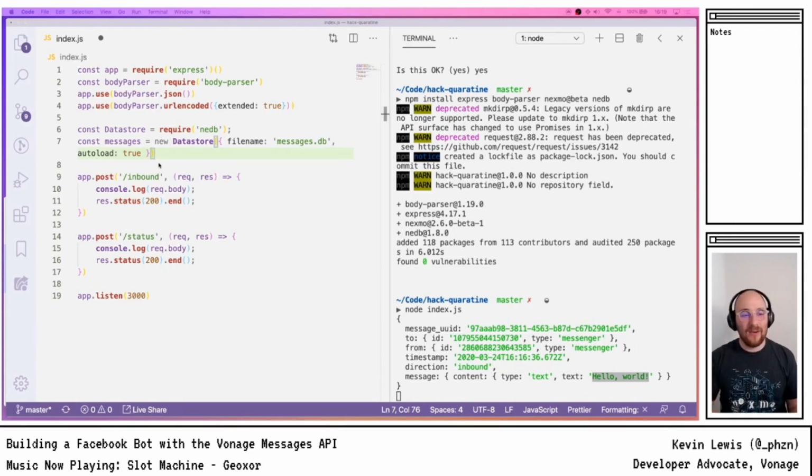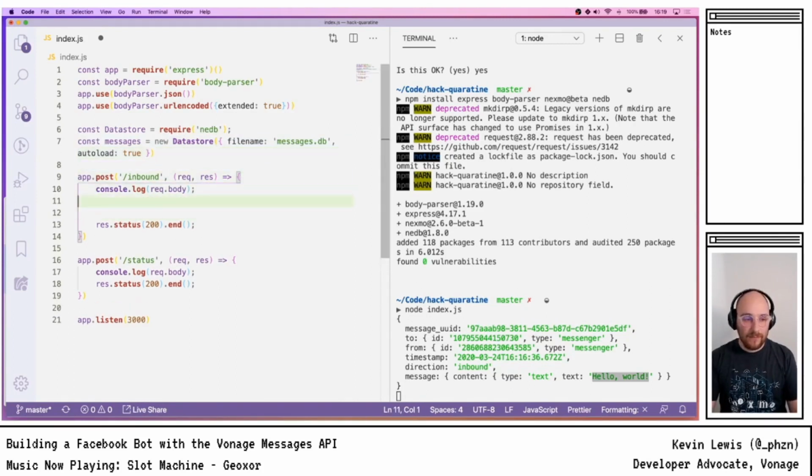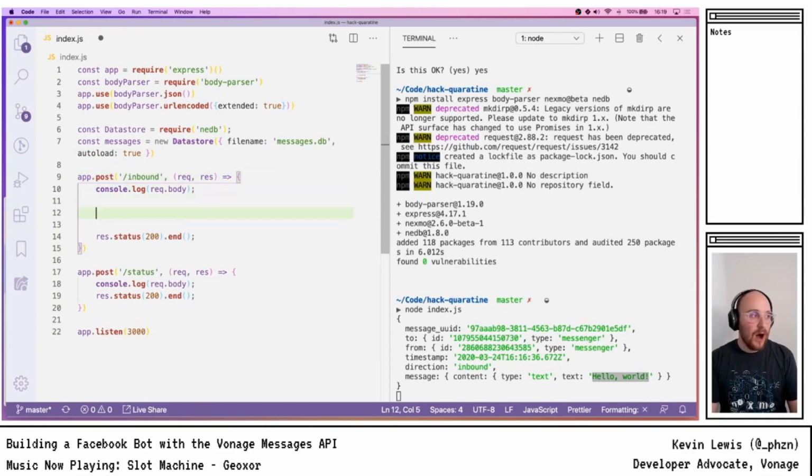Okay, right. So what have we done? We've initialized AnyDB. We've created a new data store. And now in this inbound message handler, we are going to insert the message that person sent us into this new data store.